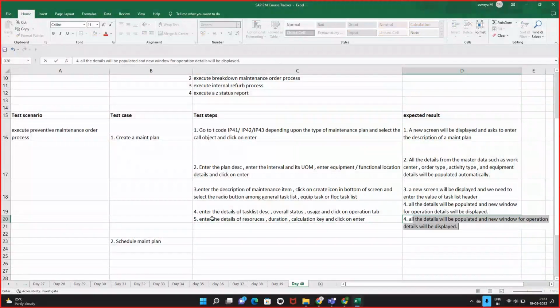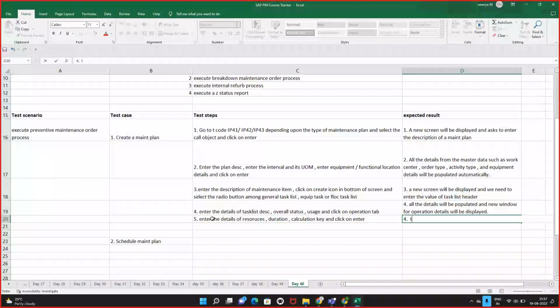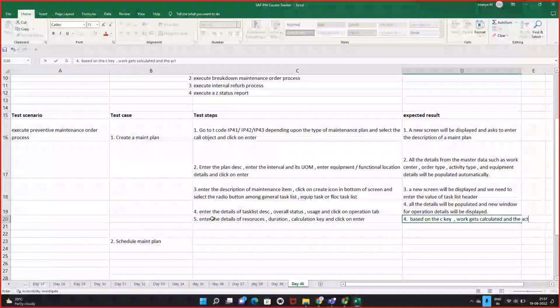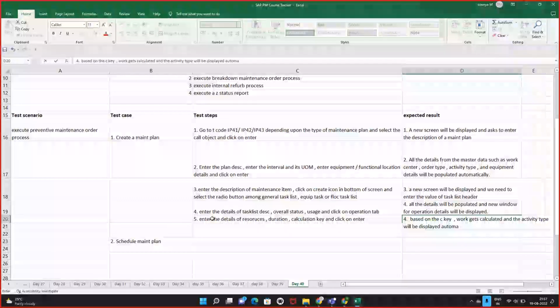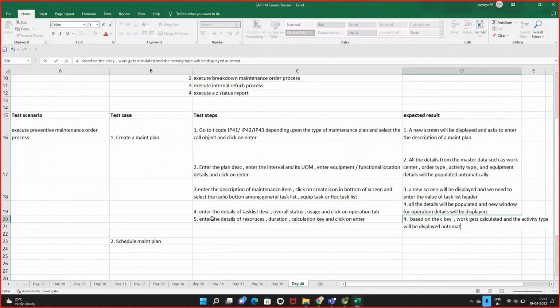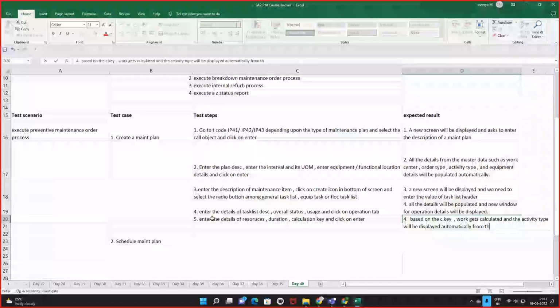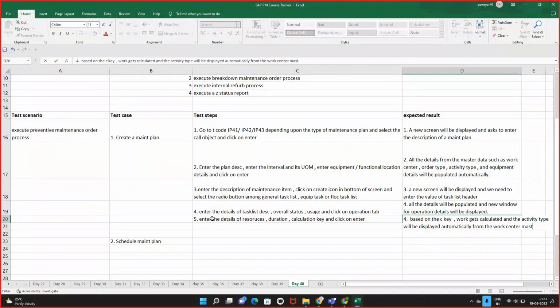What will happen? Based on the calculation key, work gets calculated. Correct. And the activity type will be displayed automatically from the work center master data. Clear? Correct. We assign the activity type in the work center. Right.